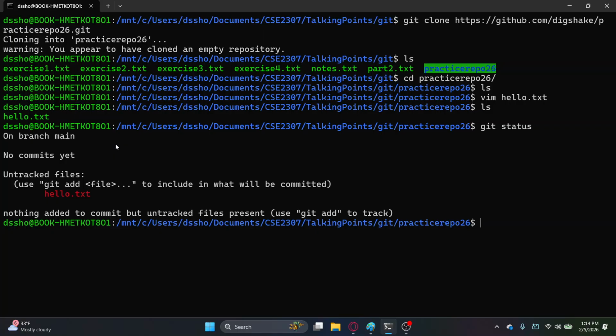But it's listed under untracked files, meaning that while it is technically in the directory of the repository, I have not told Git that I want it to keep track of that file yet. So I need to tell Git that, hey, I want you to actually track this file for me. I want you to keep an eye on this file and watch any changes that happen to it. And the way that we do that is by using git add.